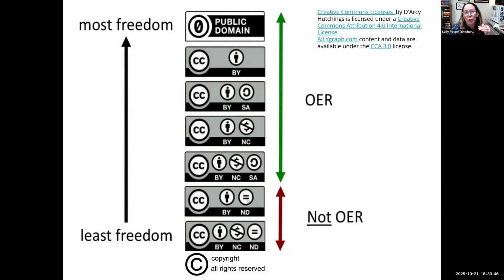And then we get down to the materials that are not considered open, but still could have a CC license on them. That's when you have the little ND, no derivatives. It means that you can't edit. So most of the materials that we're going to be looking at today, you're going to come across, are going to have one of these more open licenses. And that's going to tell you what exactly you can do.